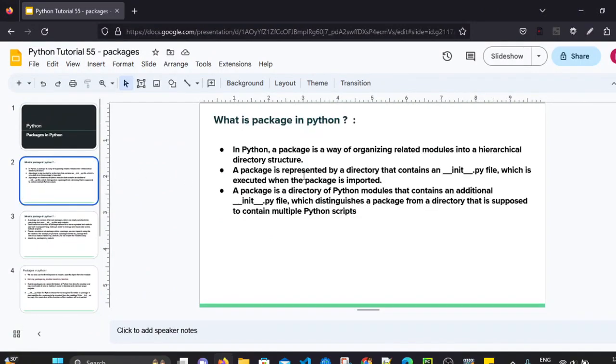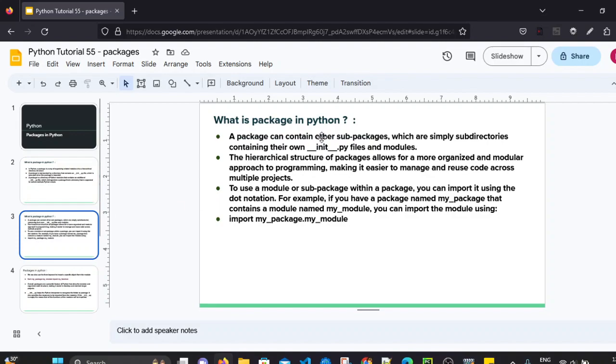In Python, a package is a way of organizing related modules into a hierarchical directory structure. A package is basically a collection of modules. It is represented by a directory that contains an __init__.py file, and this file will get executed when the package is imported. A package is a directory of Python modules that contains an additional __init__.py file which distinguishes a package from a directory that is supposed to contain multiple Python scripts. A package can contain other sub-packages as well. So we have seen the sub-packages scenario as well, which are simply subdirectories containing their own __init__.py file and modules.